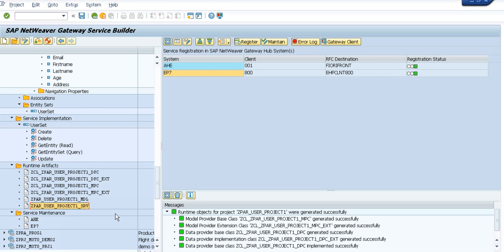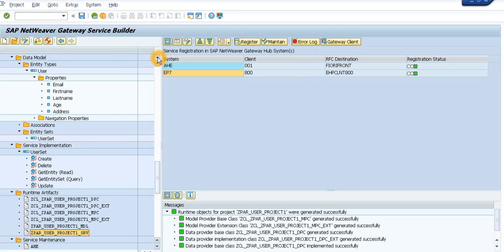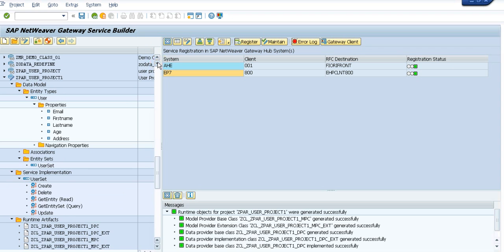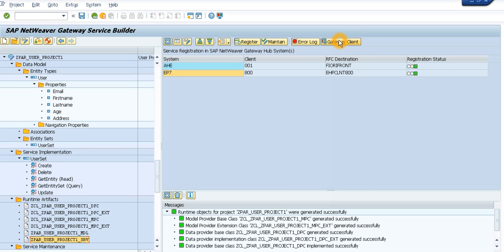So as of now, keep in mind that this is our service name, ZIPPER_USER_PROJECT_SRV. Okay, so we are almost ready with all our development from the backend perspective. And now the time is to test the service through the gateway client. I'm clicking on the gateway client button here.